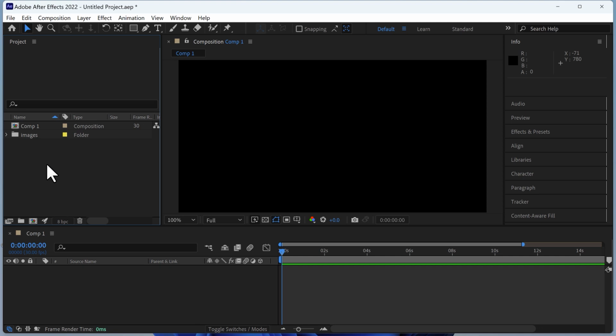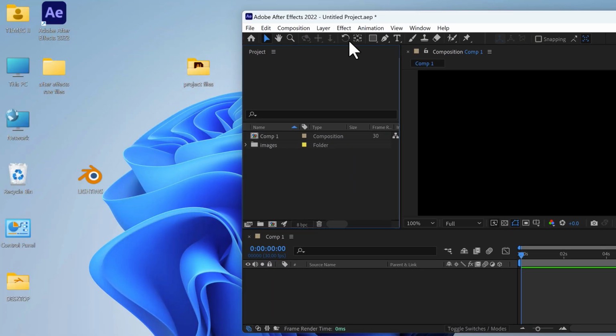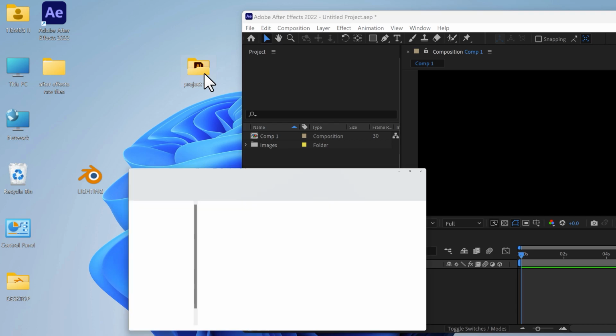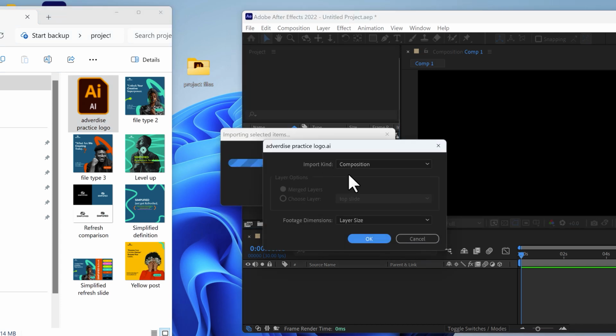The logo will be an AI file. The reason why I chose an AI file was because I wanted to show you that almost every file format could be imported into After Effects. So I will just double click there, or another method, I can just shift my After Effects window to the right and go to my files. This is the file I want to import, so I'll just drag and drop it in there.